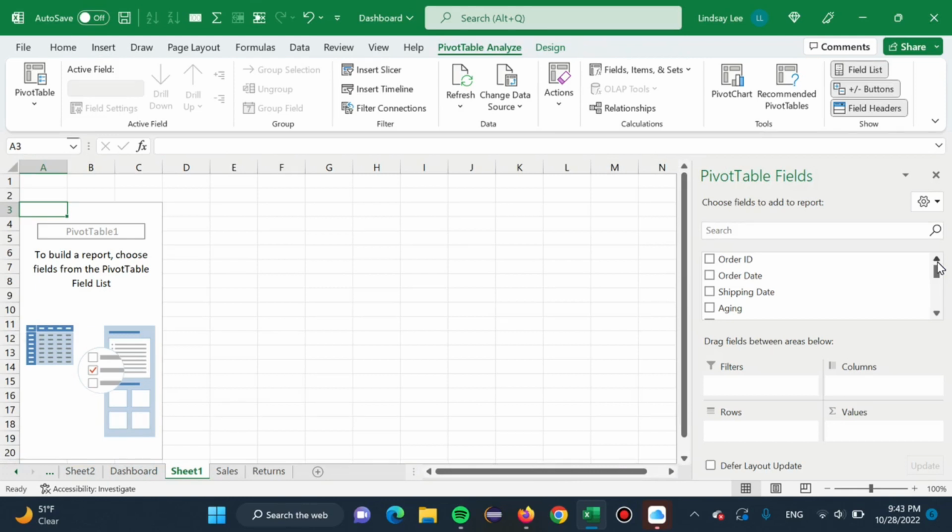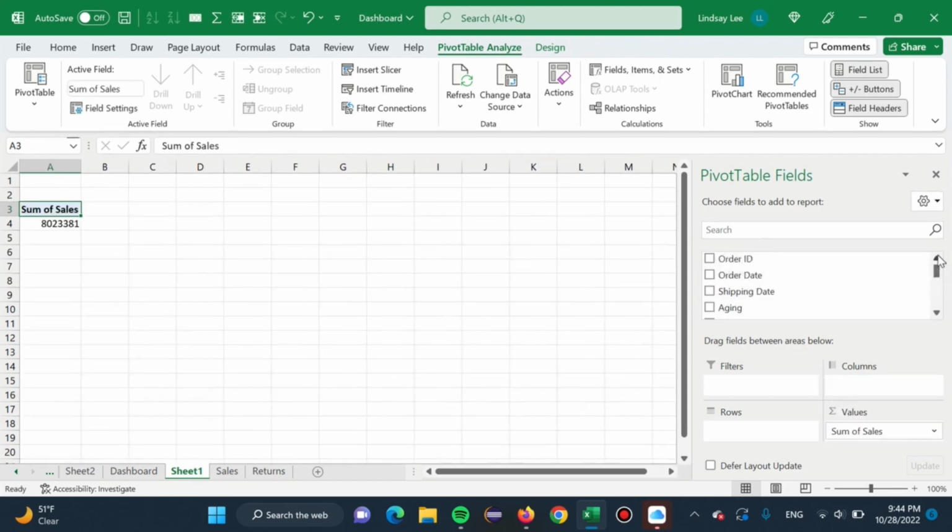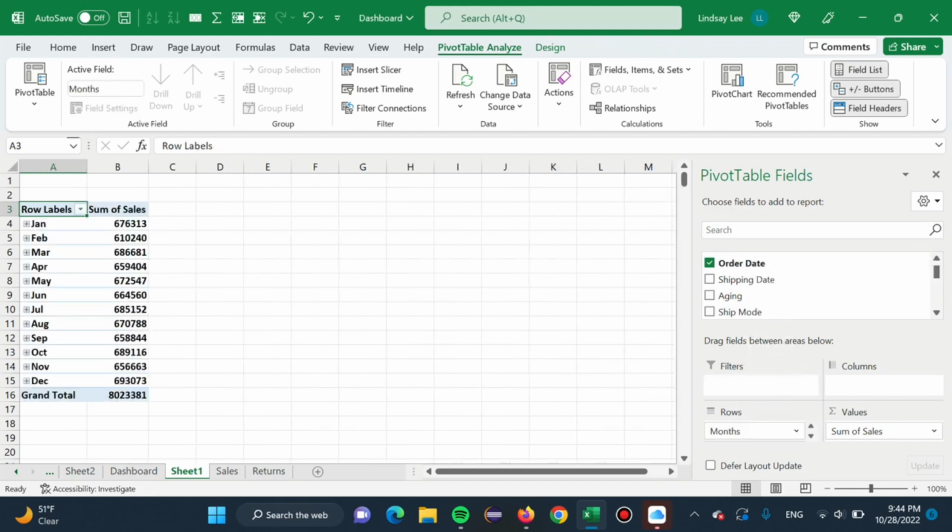Now, for instance, if I wanted to calculate the total sales for each month during the year of 2016, all I would do is come over here to the pivot table fields and click and drag the fields into the right area. For example, I would drag sales into values and then order date into rows. And as you can see, Excel easily calculated the total sales for each month during the year without me having to perform any complex calculations. From there, I would format the values exactly how I wanted them to look.